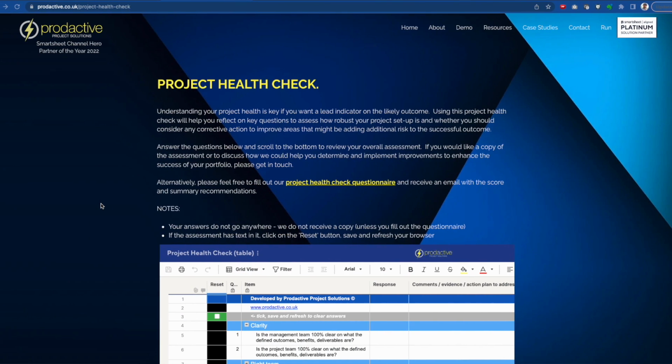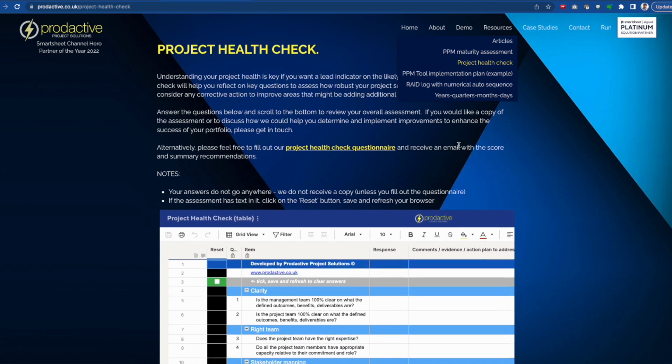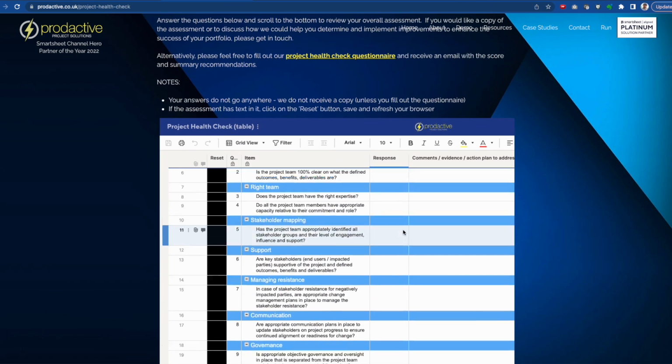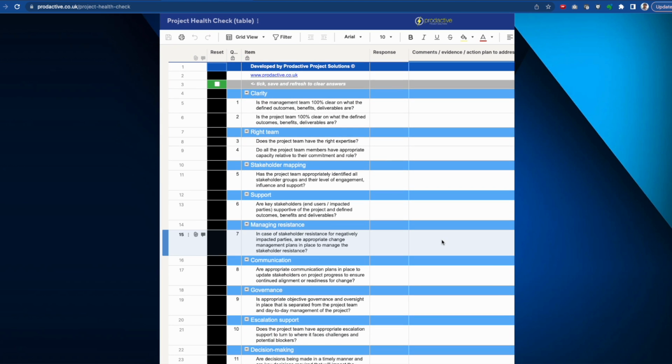So first thing I'm gonna do is go to our Productive website, and in our resources area, we've got a PPM maturity assessment and we've got a project health check. So in this case, you're looking at an individual project. And what you're able to do is, using this sheet here, you can go onto our website and you can fill out the answers for a various project, and you can fill out the various levels of assessment versus the questions you've got here.